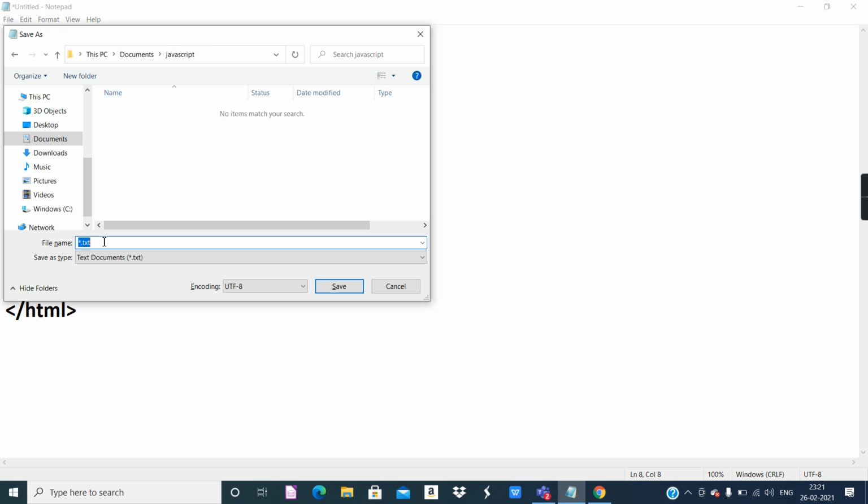Now provide the file name. Now see, everything is in HTML. Most of the things, opening tag, closing tag, opening of the document, closing of the document, most of the part is in HTML. So the extension will also be HTML, I mean .html. It's not an independent JavaScript code because JavaScript code is embedded, included inside the HTML coding. So the extension will remain .html.